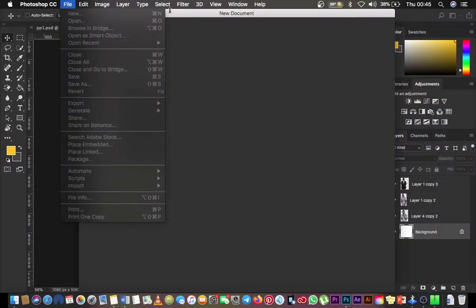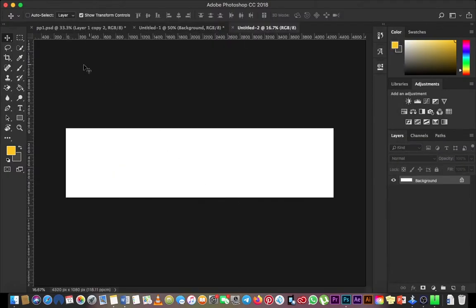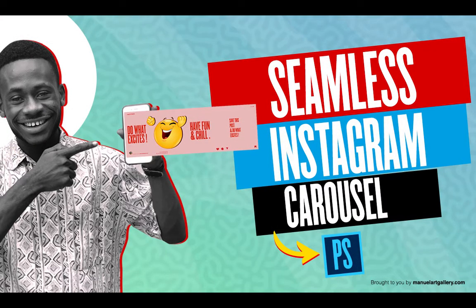So guys, you start by creating a new document. I'm using Adobe Photoshop CC 2018. So you start by clicking on File, New, and then you make sure that the width is 4320 and height is 1080. You ensure the resolution is okay and perfect for you. And then you come to the background, which is going to be white, and then the color mode should be RGB since it's going to be posted on social media. After that, you click OK to start.